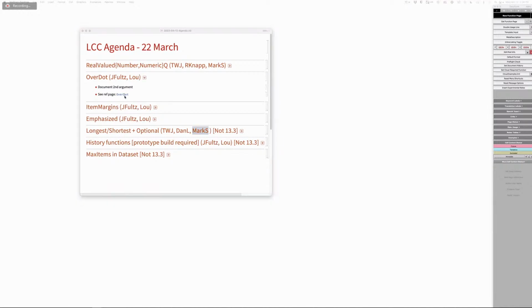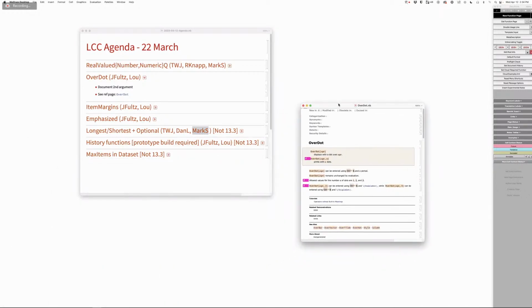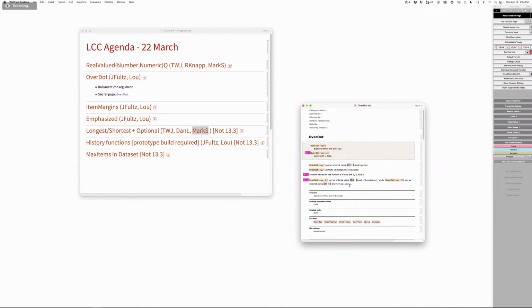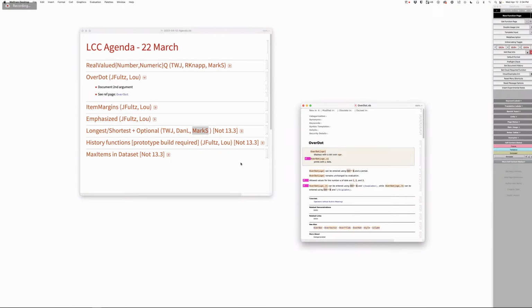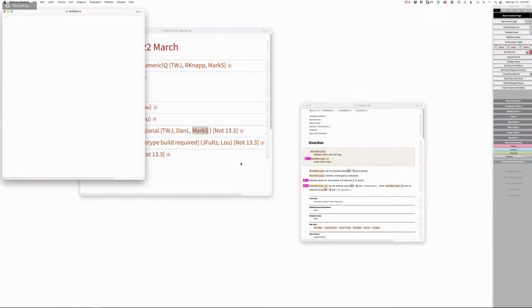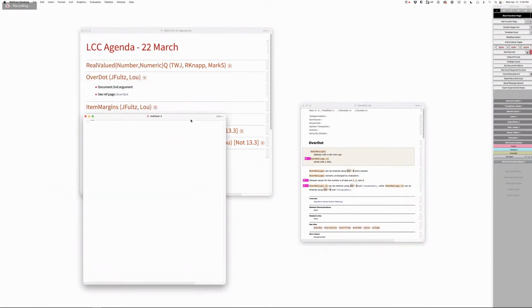Right. So overdot was kind of funky and I fixed some bugs in it. And there's this undocumented second argument. And now that everything's working correctly, I figure maybe we should document it. You mean the very dotted? Yes. So you can do overdot of x comma 2 and it'll give you 2 dots, and you can do x comma 3 and it'll give you 3 dots. 4 it does not know about.